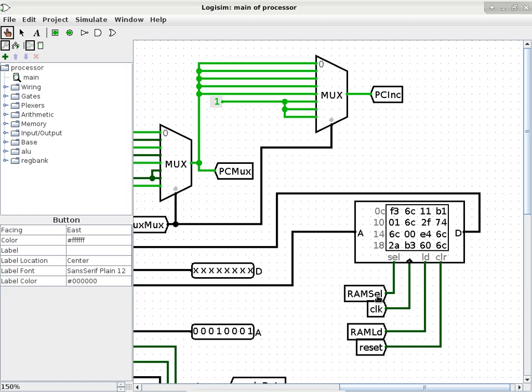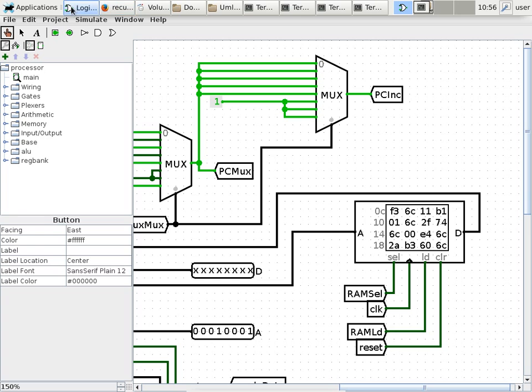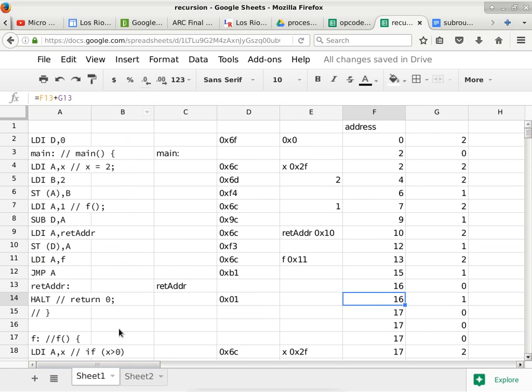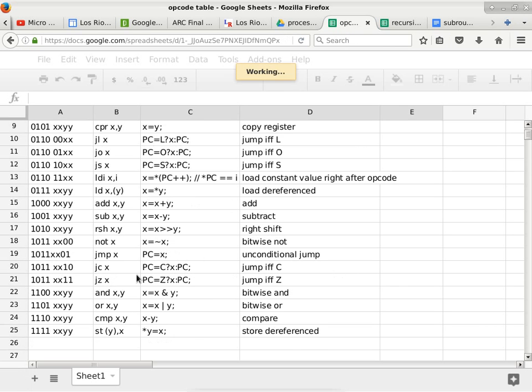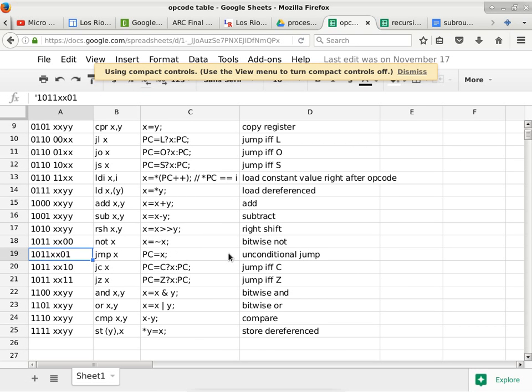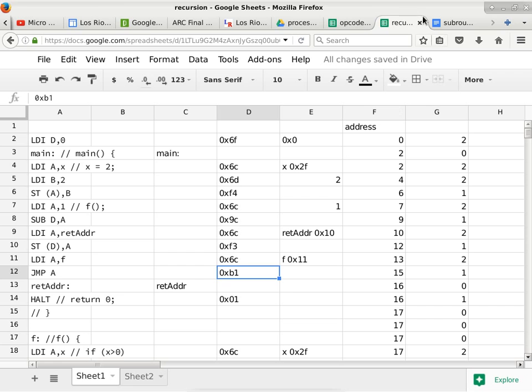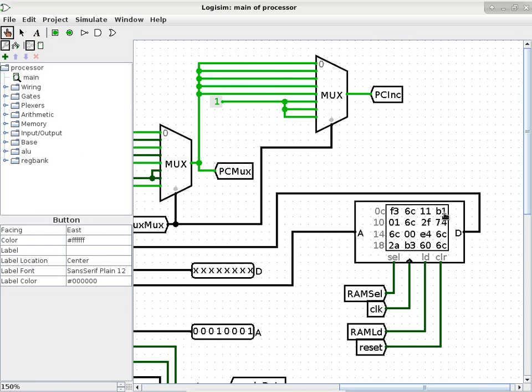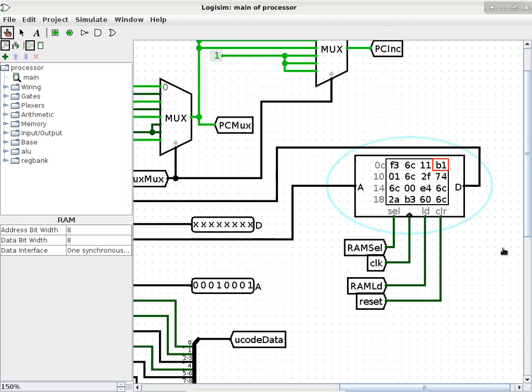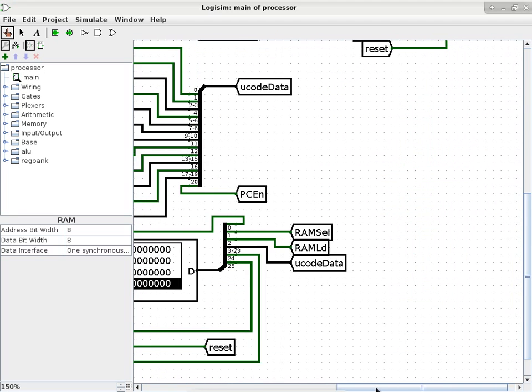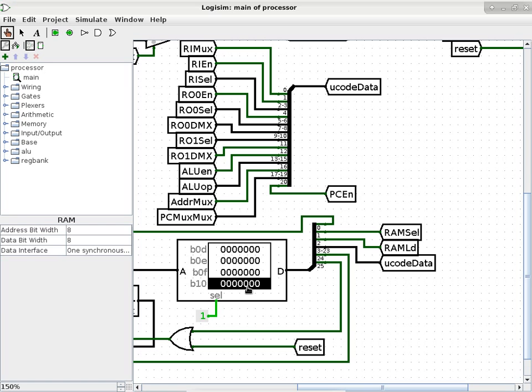Uh-oh, we're stuck here. So B1 is not doing what it is supposed to do. This is at location 0F. So the branch is not working because we are stuck at this location, which is a jump A. So I might have specified the wrong opcode. Let me double check the opcode. The jump instruction is a B1. And I specified the B1 here. Let me check the ROM and make sure that it is also a B1. It is a B1. And we check the ROM location or these slices, and B10 is not implemented.